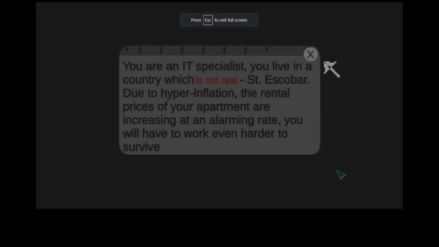Okay, you're an IT specialist. You live in a country which is not real, Saint Escobar. Due to hyperinflation, the rental prices of your apartment are increasing at an alarming rate. You'll have to work even harder to survive.